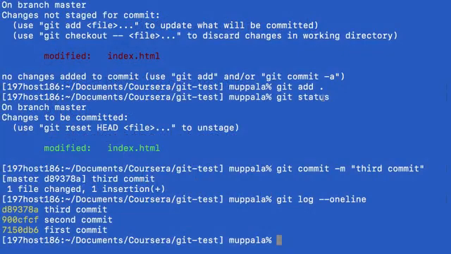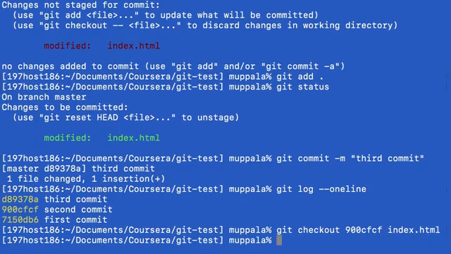Going back to our command line, we remember that between the second and the third commit, I made changes to my index.html file. Suppose I want to revert back to the index.html file from my second commit. So then I can simply say git checkout 900cf. So that is the commit identifier, the number that identifies that particular commit. And then I can say index.html. And what you would notice is that that older file will now be checked out into my current working directory.